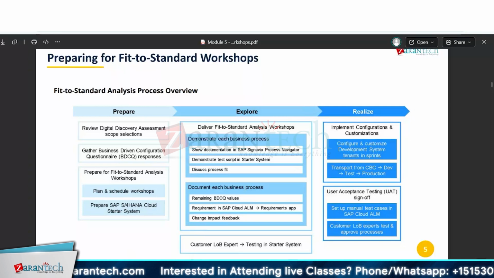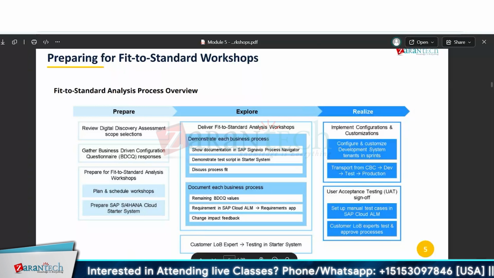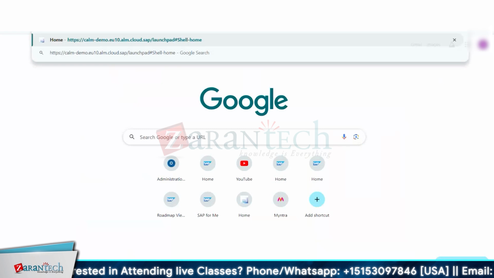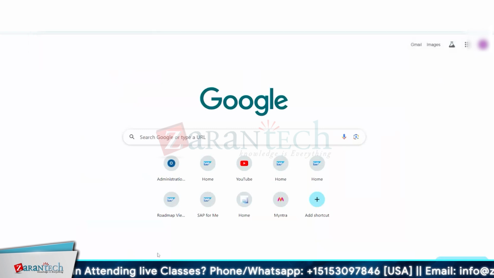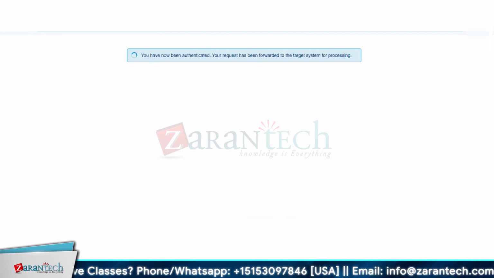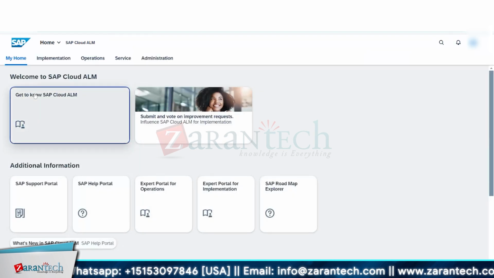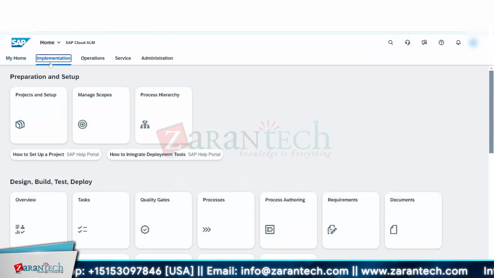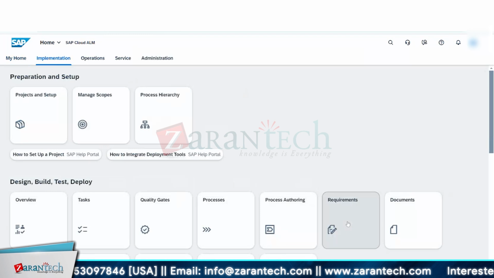Yeah, this is the Cloud ALM. Okay, let me load this, then I can share it with you. I have shared this earlier, but going back and getting it will be difficult, so that's why I'm sharing now. So in the Cloud ALM, on the implementation part, we do have the requirements.